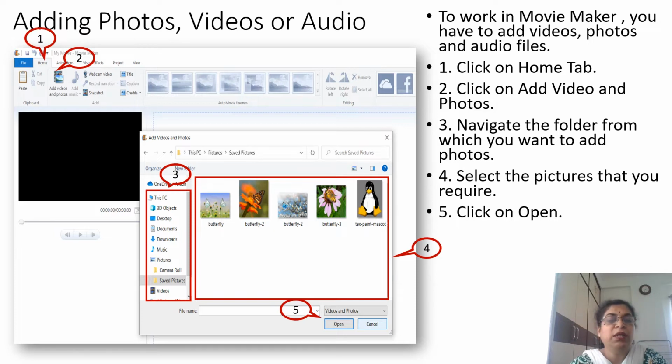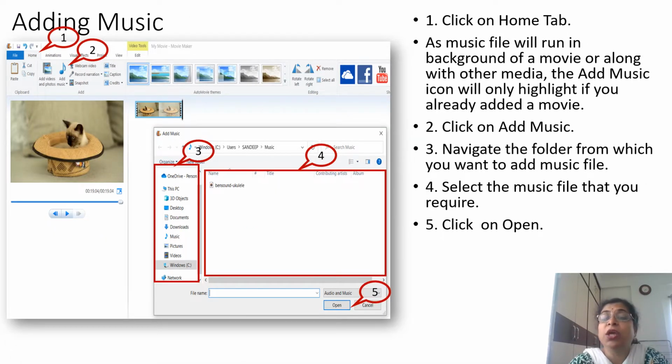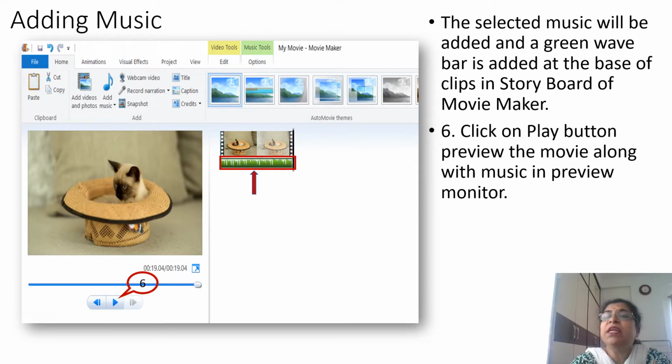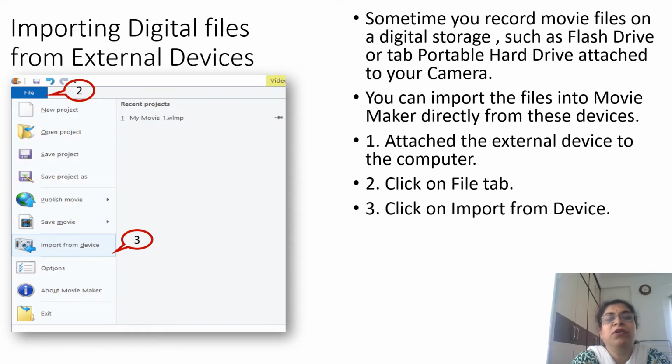Okay. So next step is adding music. If you want to add music, beside add photos and videos, there is a button Add Music in the home tab itself. So we have to click on that, navigate to the folder from which you want to add music files, select that file and click on open. Now the selected music will be added and the green wave bar is added at the base of clips. See here, wave bar is shown here. So it is very easy, and if you click on play, the music will play for the photo or slide or whatever it is.